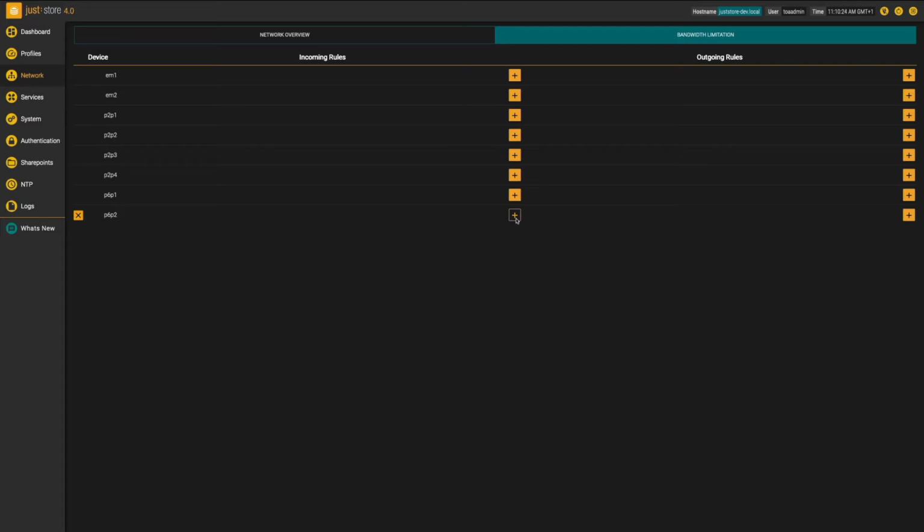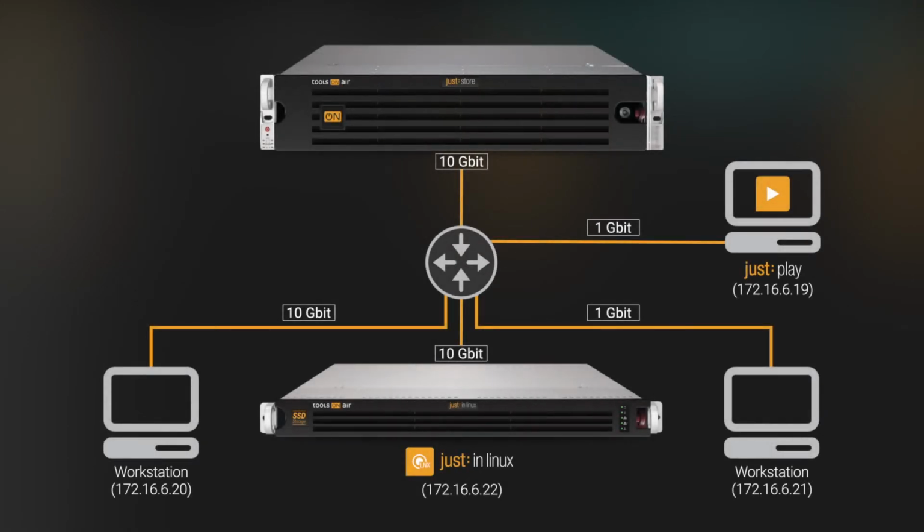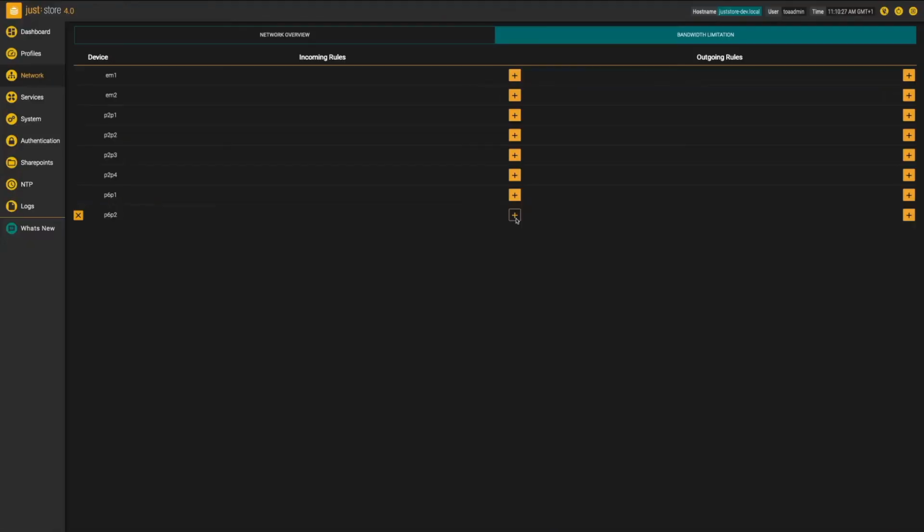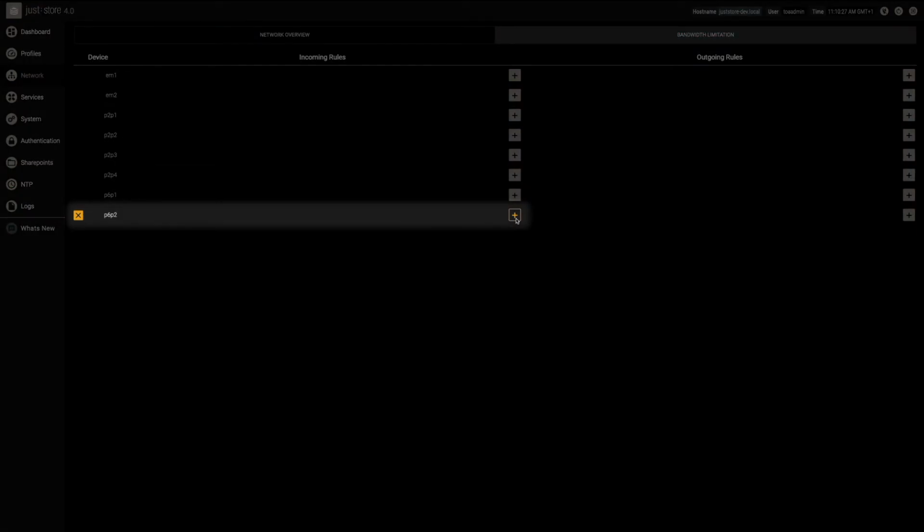In this tutorial we will apply a bandwidth limitation logic to a mixed recording, editing, and playout workflow scenario, with all client network connections going through a dedicated 10 gigabit network switch and connected to one available 10 gigabit port on your JustStore system. The bandwidth limitation will be configured for one dedicated playout system, 2 editing stations, and 1 ingest server, which are all connected through a 10 gigabit switch to the P6P2 network port on the example JustStore system. Let's start with the first rule by clicking on the plus button related to the P6P2 network port.